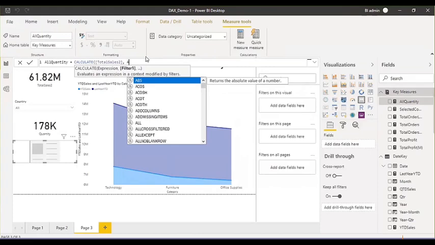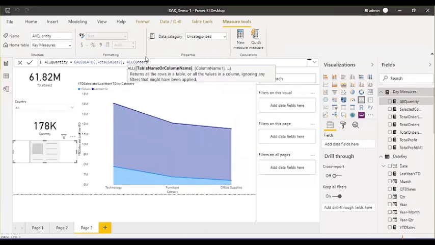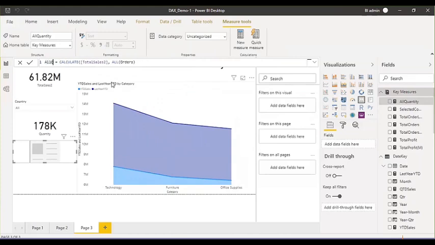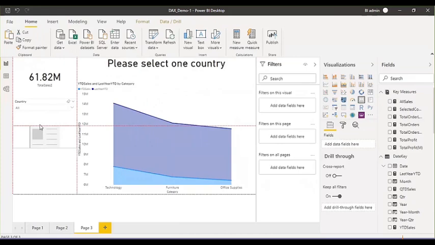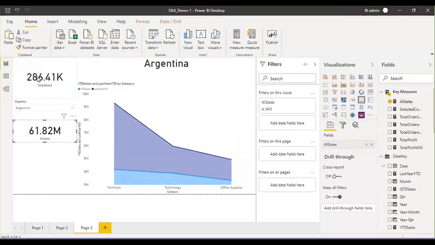Then here I have to pass ALL, and on which table I want to pass this, the orders table. It means whenever any value is selected, in the orders table, this total sales, all sales data will not be filtered. On the above measure, you see that total sales is appearing here, 16.82 million. If I add the ALL sales, right now I haven't selected any country, the value is the same in both measures, 61.82. When I select any other country here, you see the value has been filtered, but for this, it didn't filter. So this is what is happening.